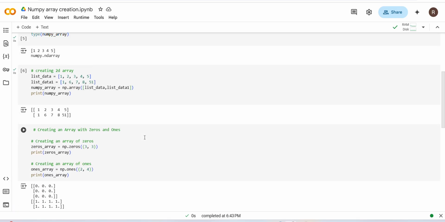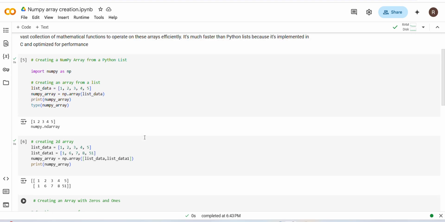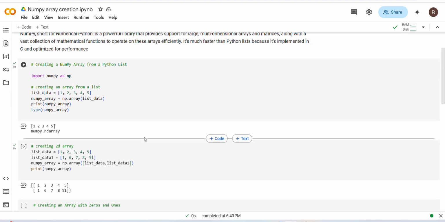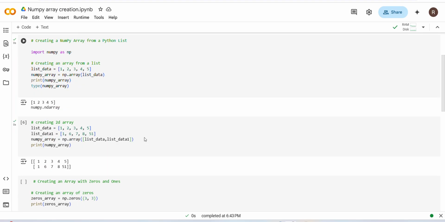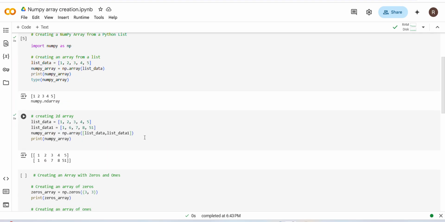This is how you create NumPy arrays. This is very easy, and NumPy is very important to know if you're going for any role like data analytics or data science. You must know NumPy. First you should know how to create a NumPy array, and then you will perform operations on those arrays, because in NumPy everything is arrays. The one data type is array.